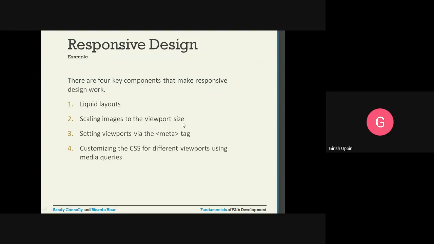So whether it is a complete laptop screen or a mobile screen, according to the viewport size, the images have to scale down or scale up. Third, setting viewports via the meta tag. We will see how we can set the viewports using the meta tag. Fourth, customizing the CSS for different viewports using media queries. So this is also one of the aspects. We will be customizing the particular CSS for a particular kind of viewport.